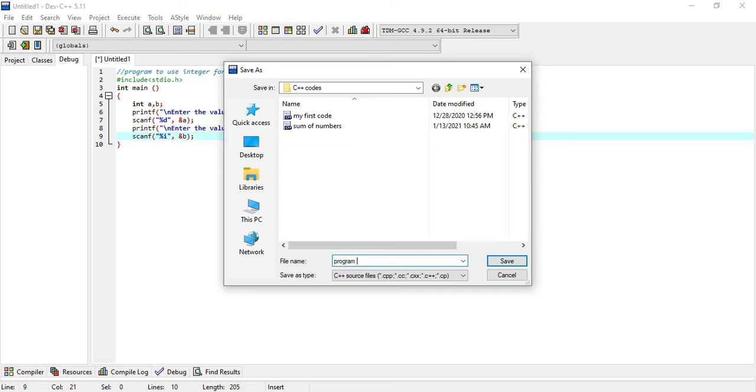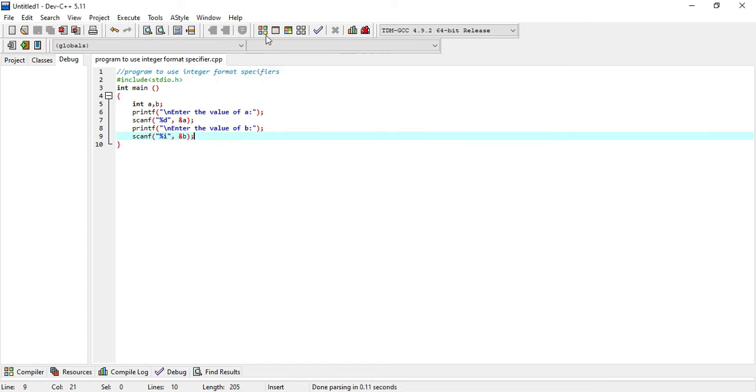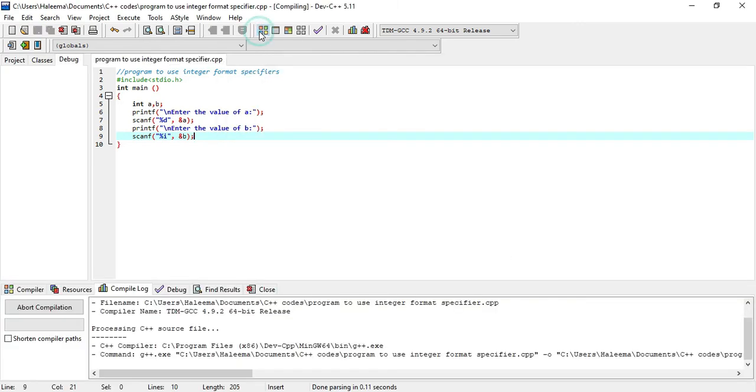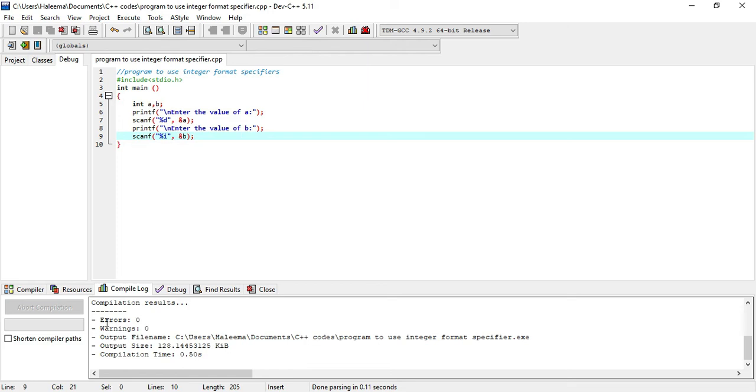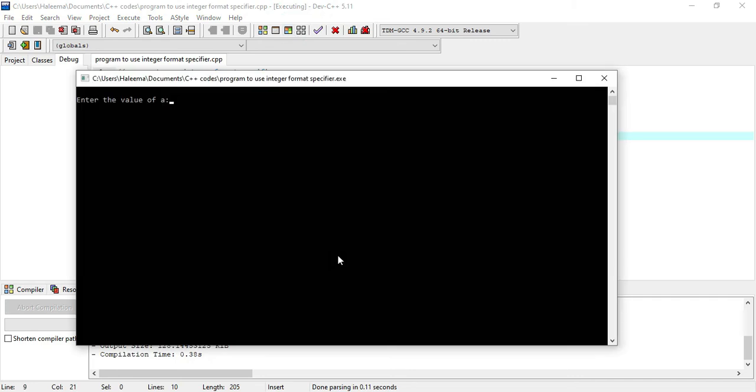Program to use integer format specifiers. Now click on the compile button. You can see here there are no errors in this code, no warnings. Now you will click on compile and run.